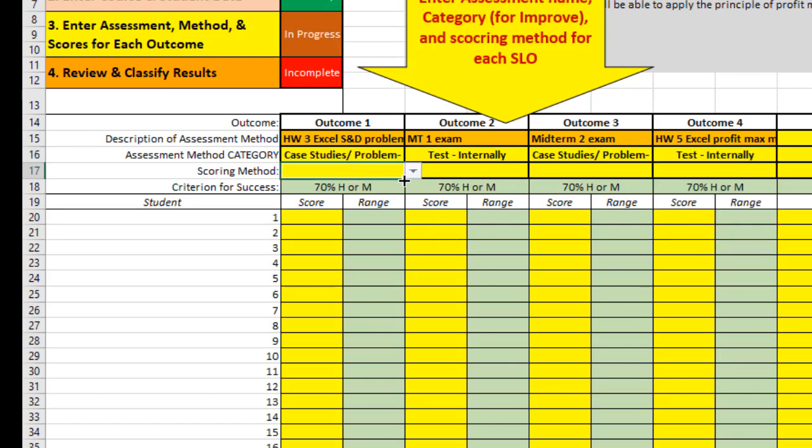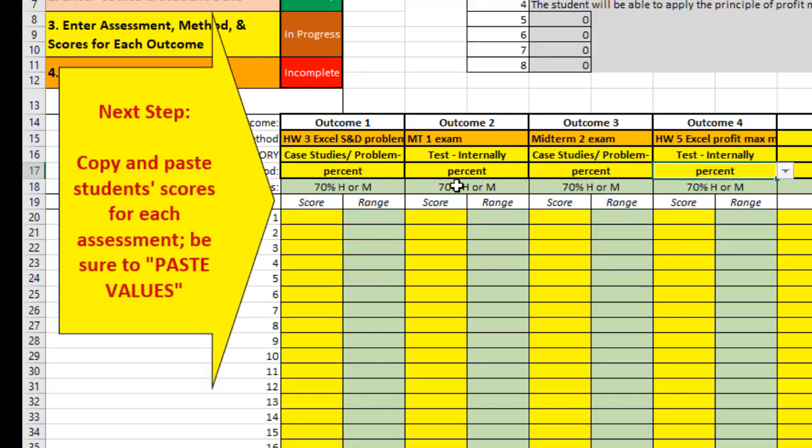Okay, and then finally the scoring method. There are 3 possibilities here: percent, exceeds, meets, or does not meet expectations, and then finally pass, fail. Mine are all going to be percent. And I'm imagining most assessments are going to be scored percent. But if by chance it's exceeds, meets, does not meet, or pass, fail, the results are going to have to be entered as E, M, or D and M.